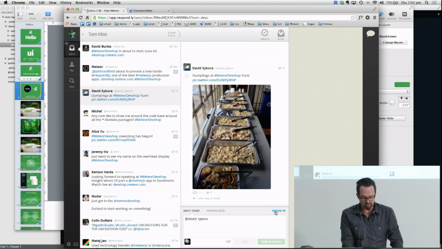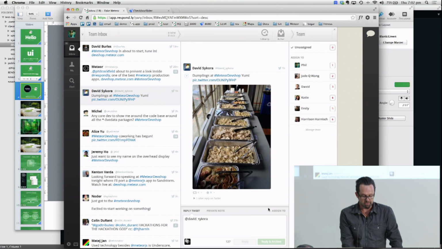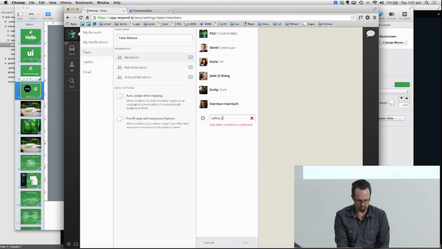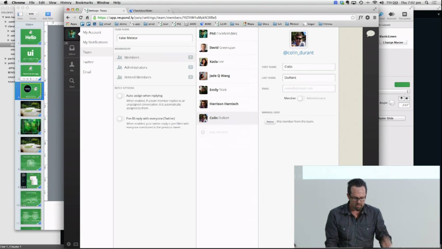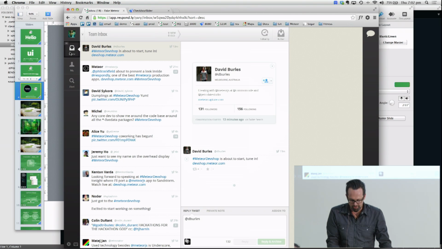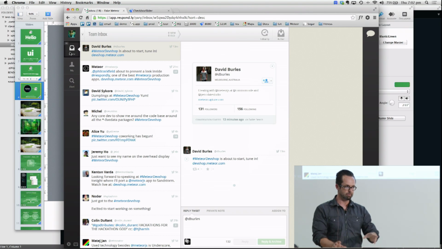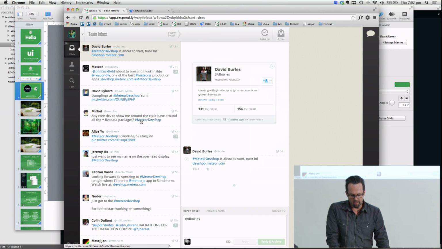I'm going to have a look at the team. If I open this panel here, we get the entire team. Maybe I'll add another team member. Let's jump through Colin Durant. And if any of these people want to log in, we can see the real-timeness of this as the users come in and we're all moving around and collaborating.